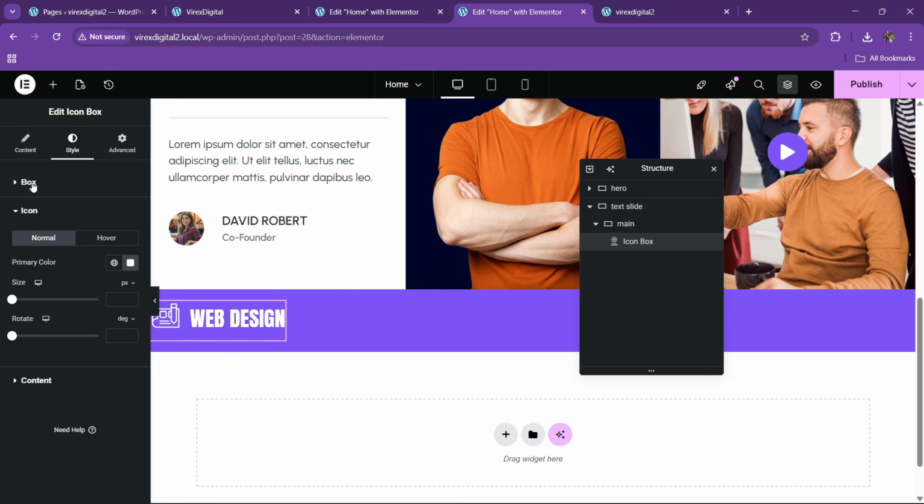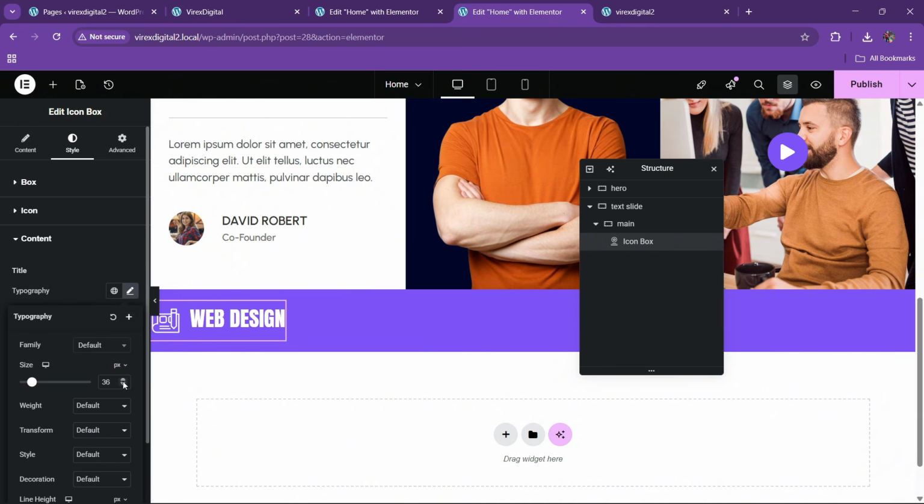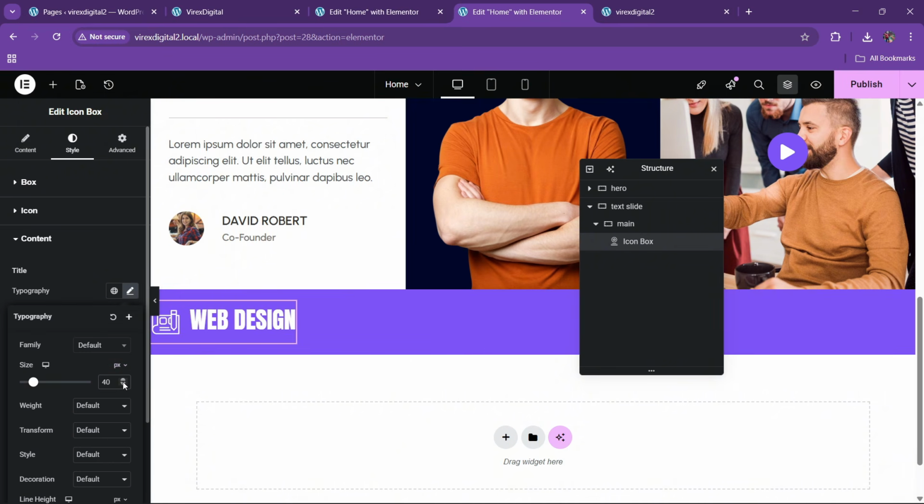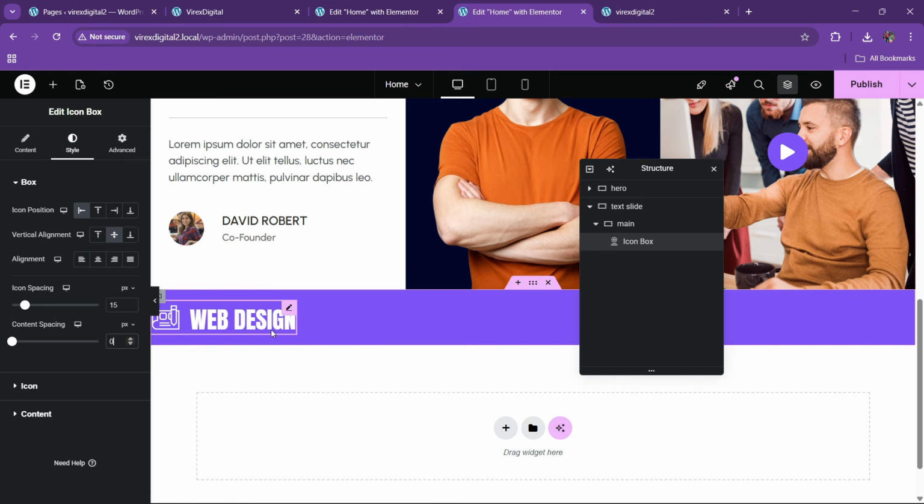Just go to the box, and here we can make everything in the center. Let's go to the content again, and here we can make this 40. Okay, this is looking good. Just go here, and I think there is some spacing. Let's make this 0 first. So you can see now this is in the center.